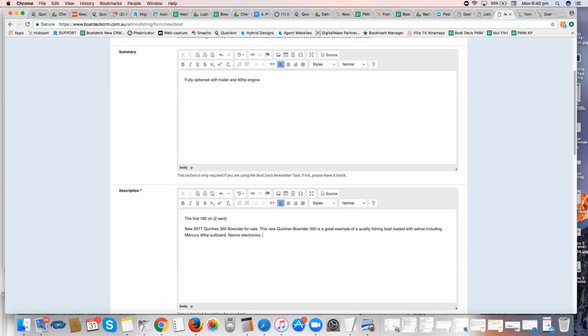Now, I know these are not great examples necessarily, but you get the idea, I hope, which is that we want to repeat the make and model, potentially in a slightly different way. And we also want to reference the fact that it's a fishing boat or a family boat or a day boat or whatever usage type is relevant to this particular vessel.